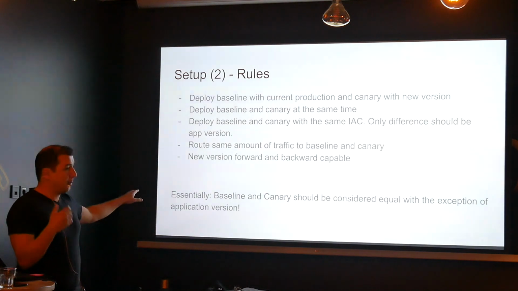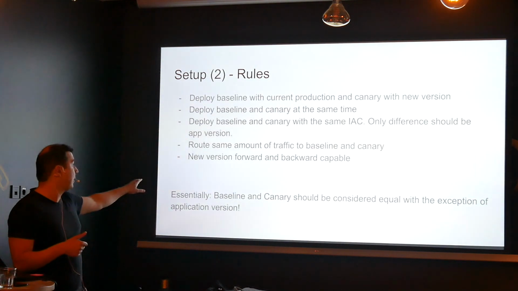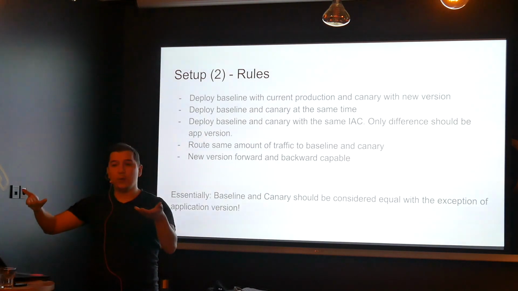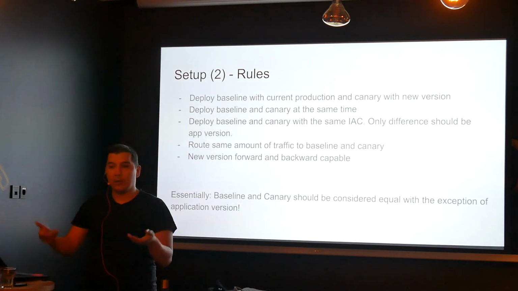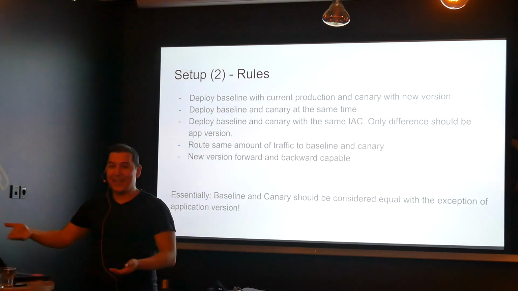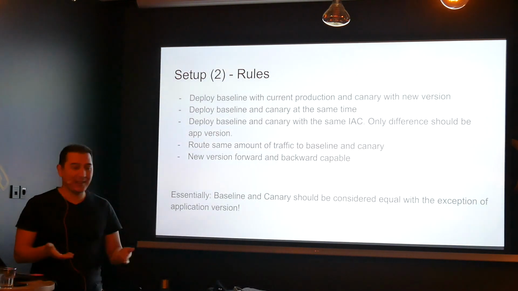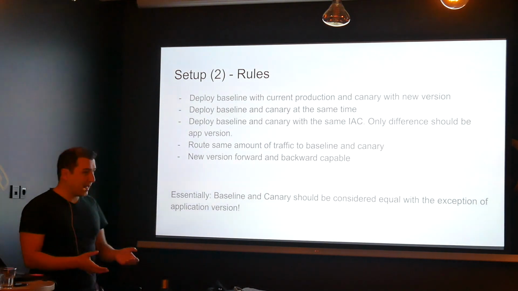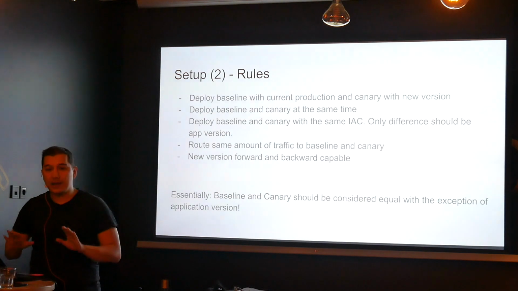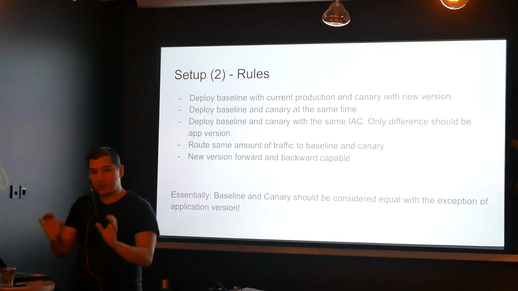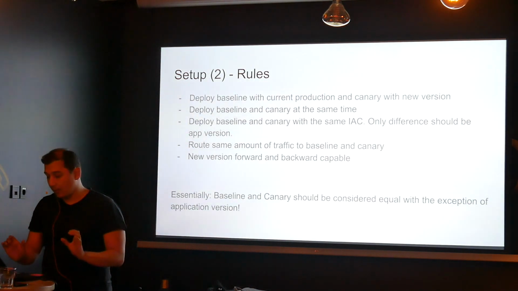And of course, it's implicitly given, it should be forward and backward compatible, because otherwise you couldn't run a new version and the old version at the same time. If you need to do some database migrations, you cannot run the new version at the same time as the old version. So to sum it up, if you equalize all other variables in your deployment and only the app version is different, then you can do Canary deployments.